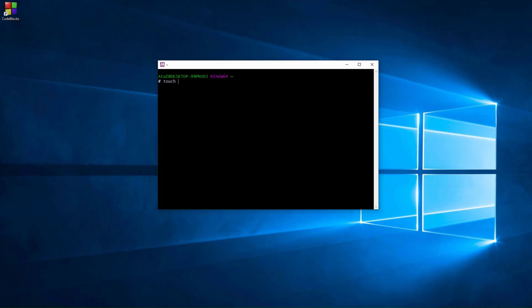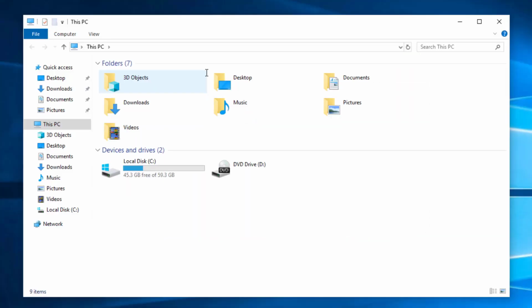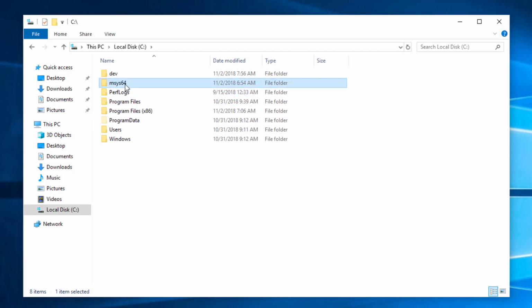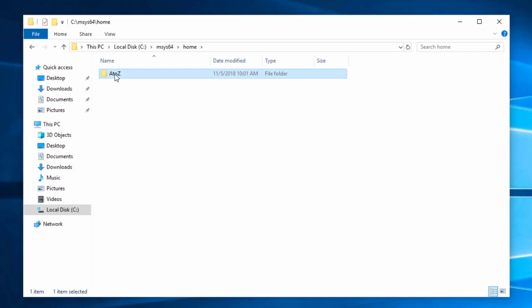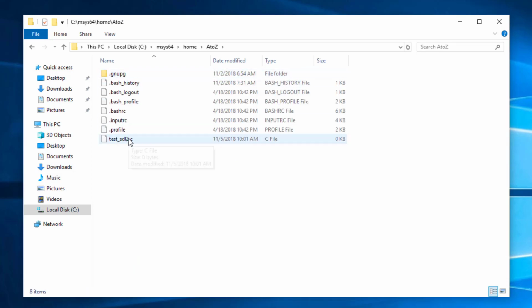We'll use the touch command to create an empty file in our Mingw64 home folder. Next, use the Windows Explorer to go in there. Now, open the file test-sdl2 in a text editor. I will use Notepad++ for this, but you can use any text editor you prefer.